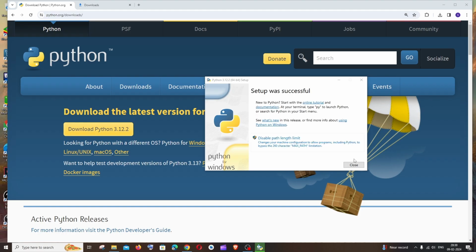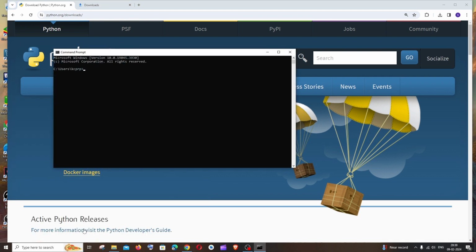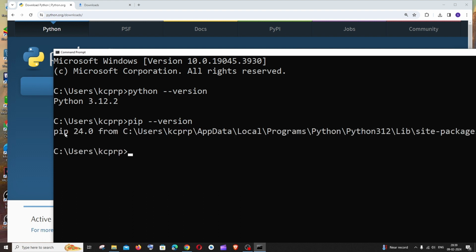So the setup is successful. Just click on close, and now just go to search and open command prompt, and here the command is going to be python space hyphen version. We are getting the version that we just installed right now. Next is going to be pip hyphen version, and we are getting the pip version also. So this is used to install Python libraries.